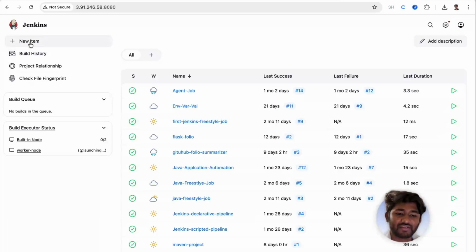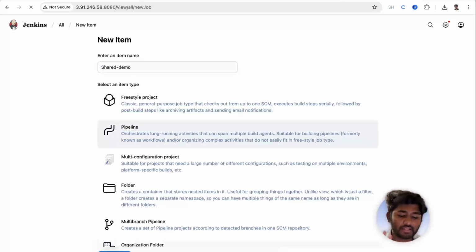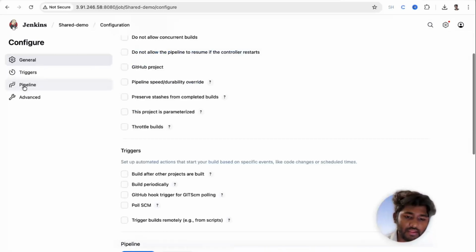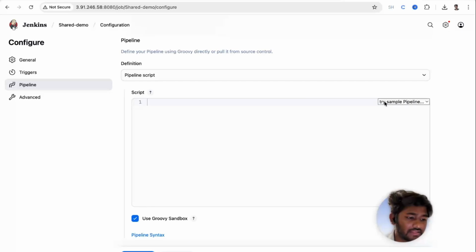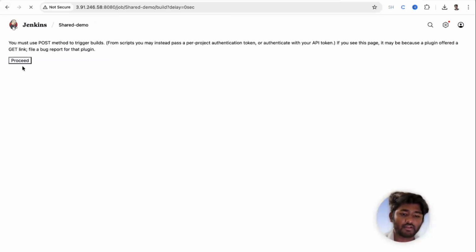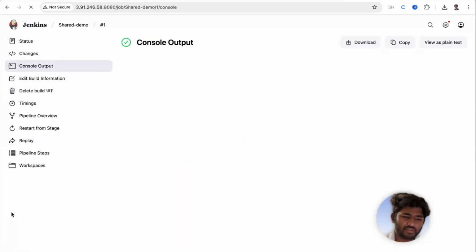So for this specific understanding, we are going to create a new job. I'll write it as shared demo and I'll create a pipeline. I will click on OK. So I'll directly go all the way to pipeline and here I'll define a sample pipeline that is of hello world. Now let me click on save and click on build now, and proceed. We'll go back to shared demo. And here you can see the job one got executed successfully because it was very simple. It was just a basic hello world program.